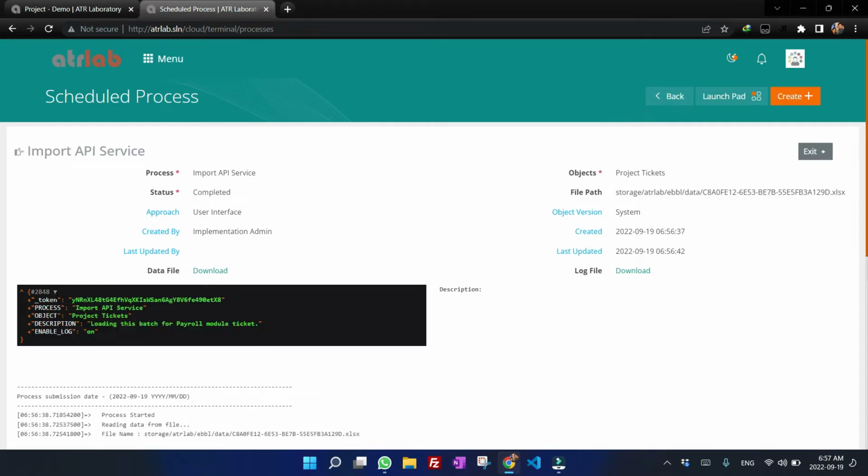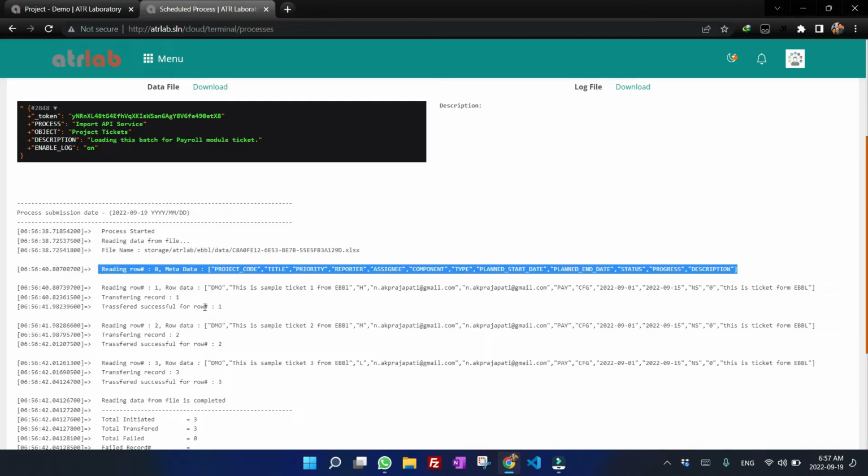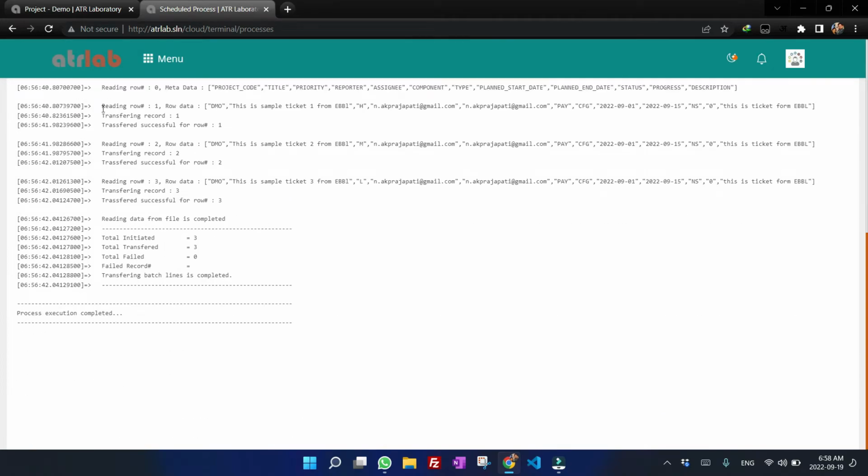This can be minimized and maximized, and the complete log status is available here. Basically, you can see the file was submitted, and it says that at this particular time reading the file was started, and then it reads row number 0, which is found as a meta row, like project title. It shows how many rows and columns you have tried to load. After record 0, which is the metadata, record number 1 is processing.